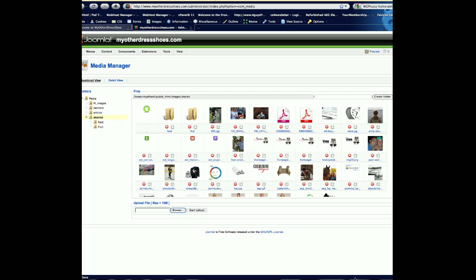You can even add new folders, and as long as you add the folders in the Stories folder, it will still default to the Stories folder when you're in an article, but it will also show your folders that you have in there that you created. So if you want to be a little bit more organized with your photos, you can do that.